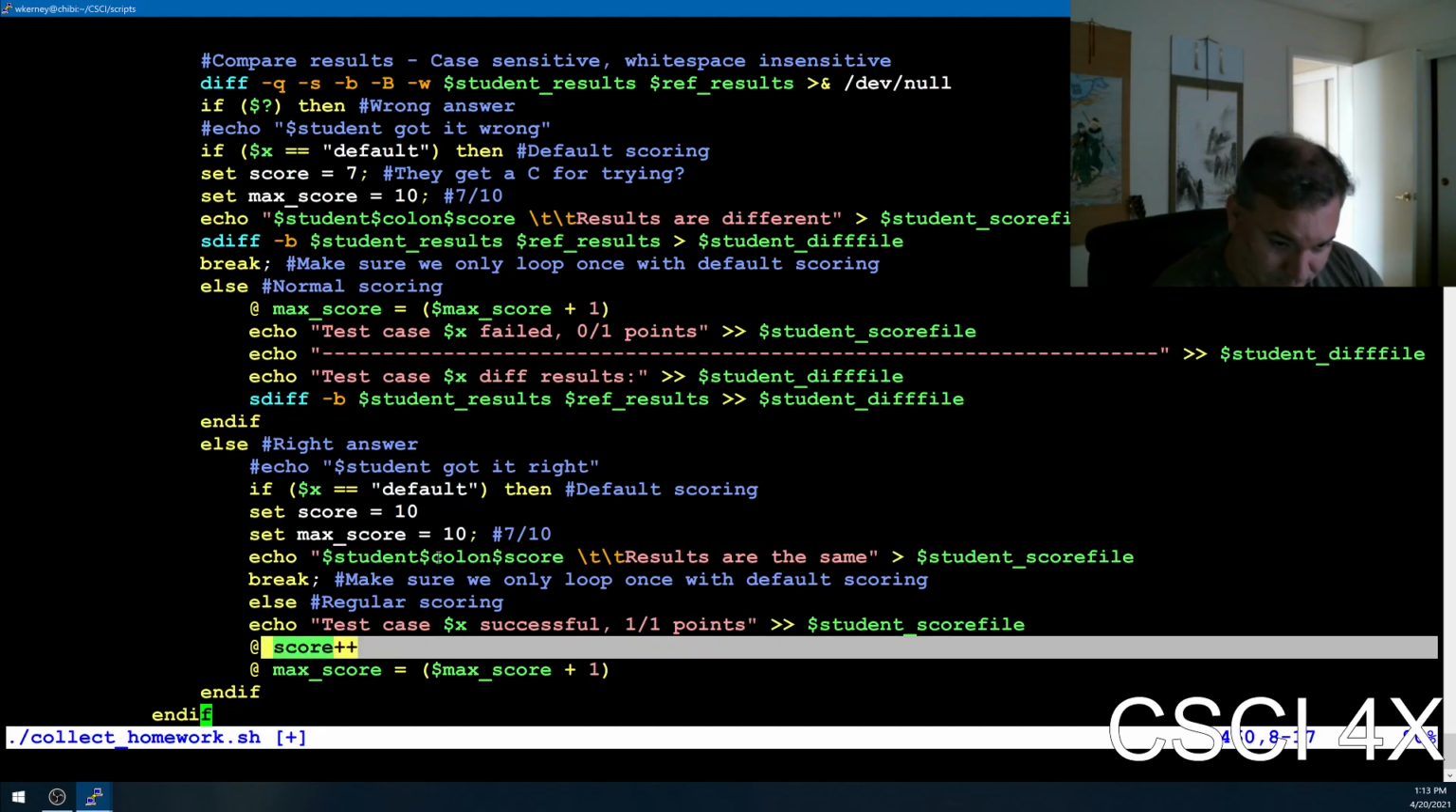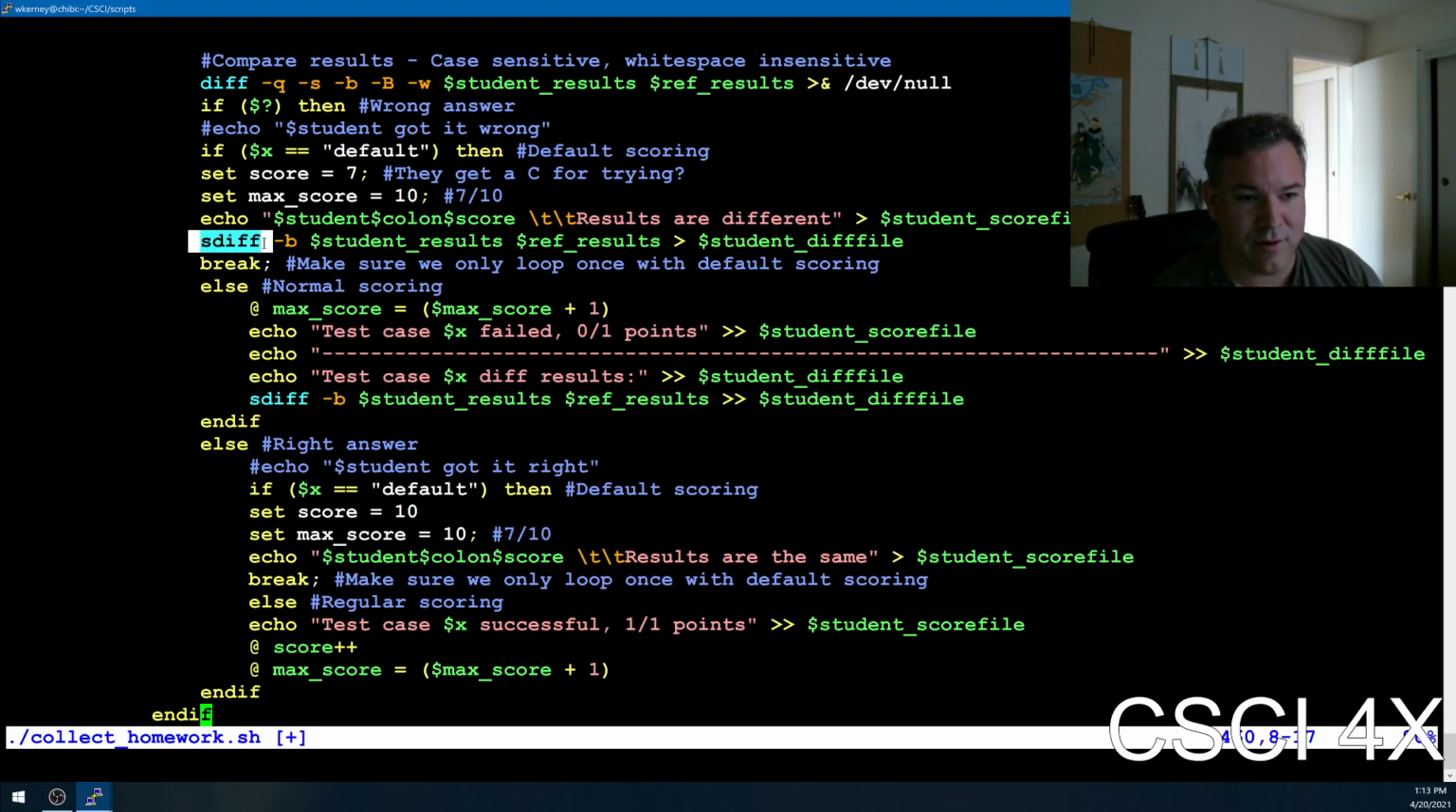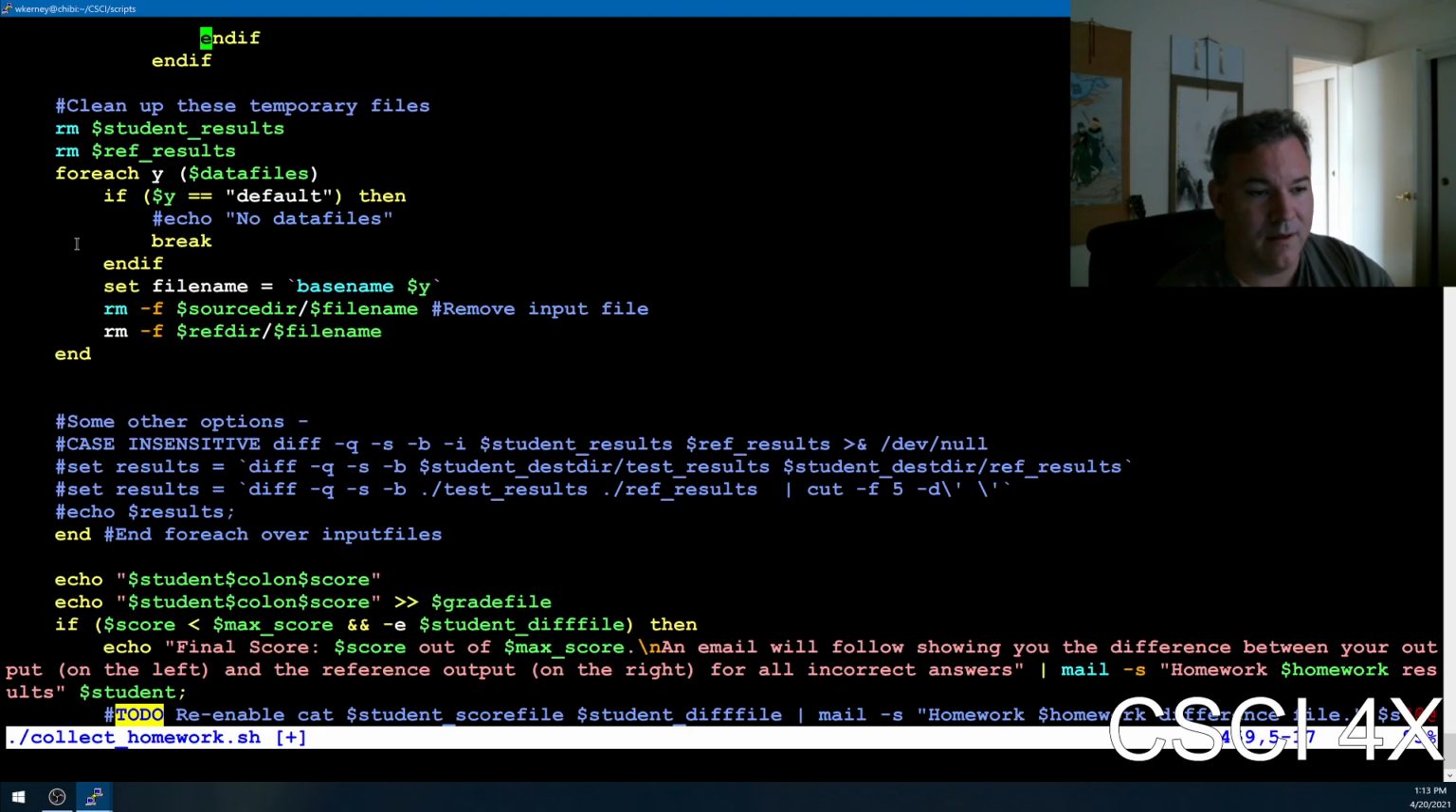We increase by 1 the number of points you got. And so it's just going to count how many times. If you get it wrong, then it does the sdiff, which does a side-by-side diff between what you did and what I did, and it writes that into a diff file, which shows the difference in the two programs. And then that's going to get emailed to you eventually, although, again, mail might not be set up right.